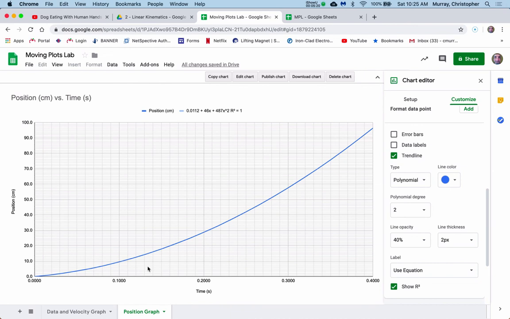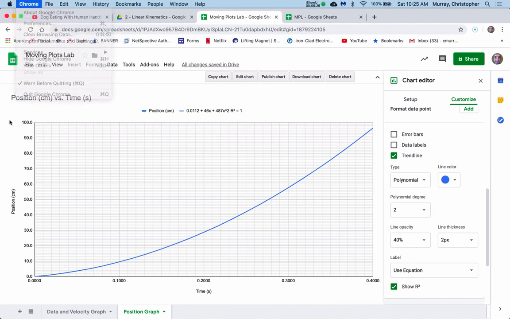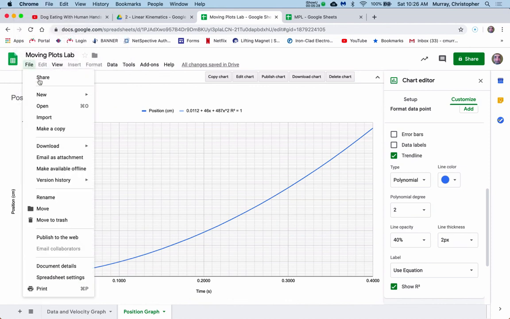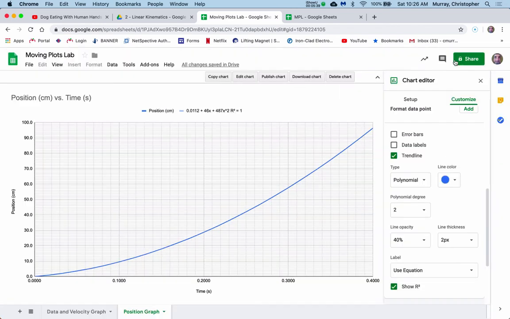So this is good. You're going to print this thing out. Whoops, I'm looking at the wrong menu, the wrong file menu. Go to print, and it'll look like that, and that's beautiful. You want that because we're going to draw lines on this with a ruler and find tangent line slopes. Okay, that's all I have to say about the position time graph.